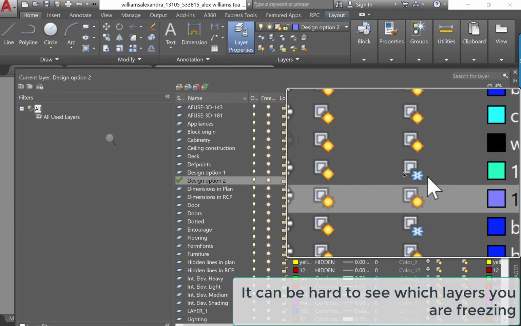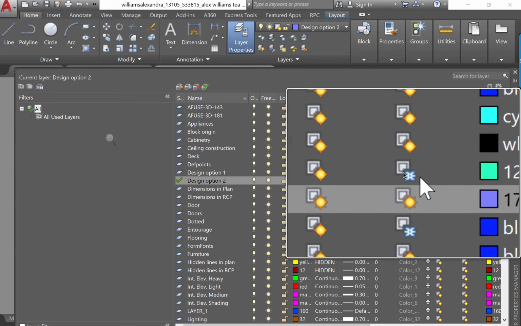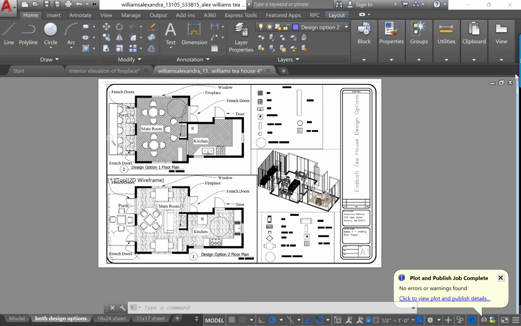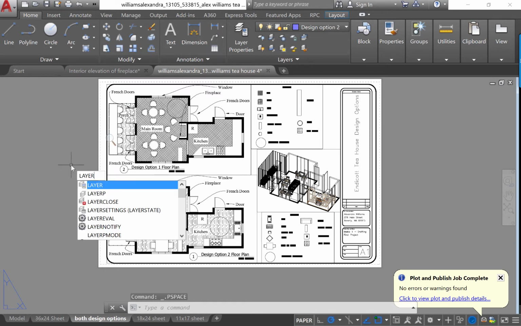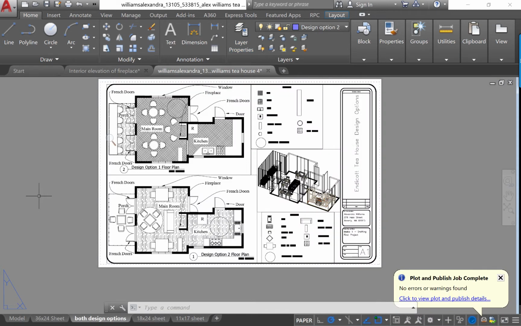So this is how you can control layer visibility on different viewports, just by freezing or thawing layers within that viewport. The trick is to make sure that you do this layer control while you're inside the viewport. The viewport is highlighted, the boundary here. If I click outside of it and I go to my layer menu and start turning on and off layers, it will turn them on and off everywhere. So you do have to be very careful about that. But now I can have these side by side.